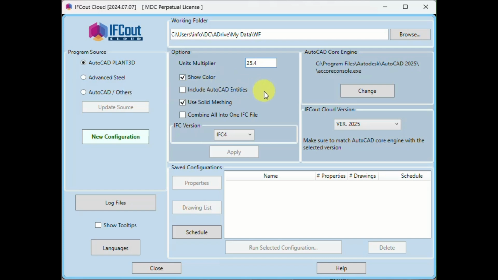Check Show Color if you wish to include the original entity color. Check the Include AutoCAD Entities option if you wish to also include all native AutoCAD entities such as lines, arcs, and circles. This option is only available for Plant 3D and Advanced Steel. Check Use Solid Meshing if you wish to export the geometry as 3D surface meshing. Check Combine All into one IFC file if you wish to combine all drawings specified in this configuration file into one combined IFC file, as opposed to one IFC file for each drawing file.